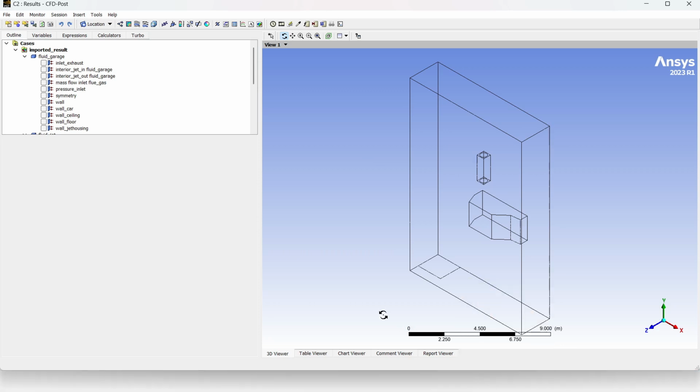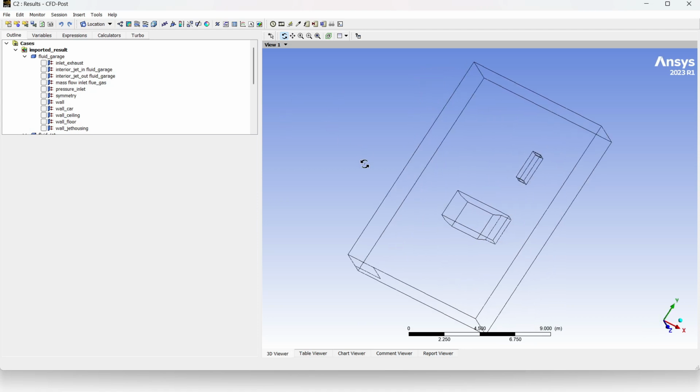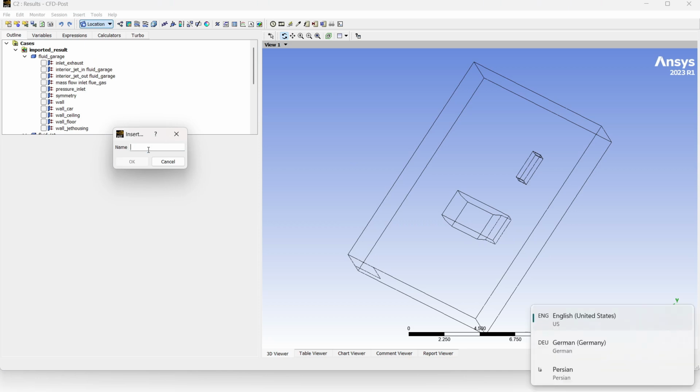Now let's create a surface group to easily display results like temperature across all wall boundaries in our model. This is the most efficient way to visualize variables on multiple surfaces at once without creating separate plots for each wall. Step 1. Add a surface group. Go to the top menu and select Locations, Surface Group. In the pop-up window, enter a name for this group, for example, all_walls or wall_temperature_group. Then click OK.